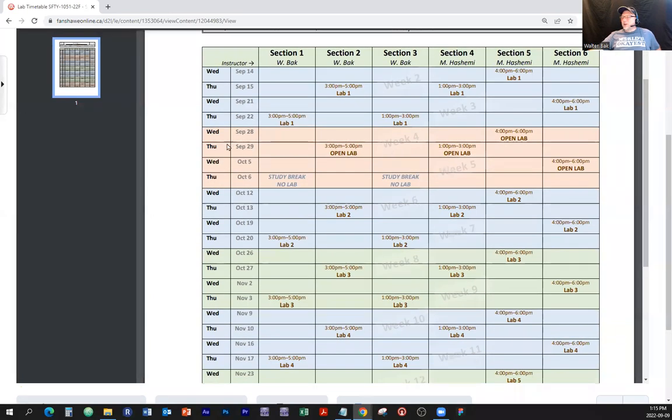All right, so here is the open lab. Once you see the open lab, and study break, no lab, these are the dates. So during the open lab, you don't pay attention to the section. You can join any of these sections here, if you can.